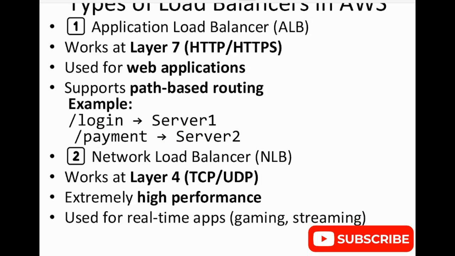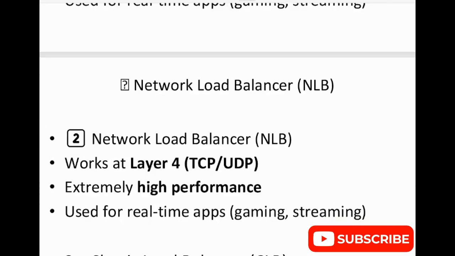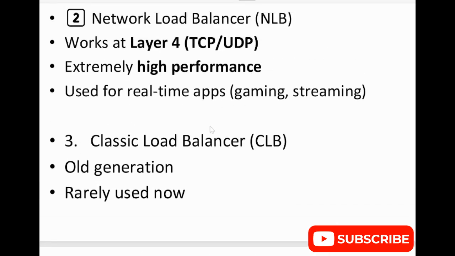Second one is the Network Load Balancer. It works at layer 4, that is TCP or UDP, has extremely high performance and is used for real-time apps like gaming or streaming apps. In that case, we use the Network Load Balancer. Next one is the Classic Load Balancer. It's old generation and rarely used now. So we are not using this third one, the Classic Load Balancer.